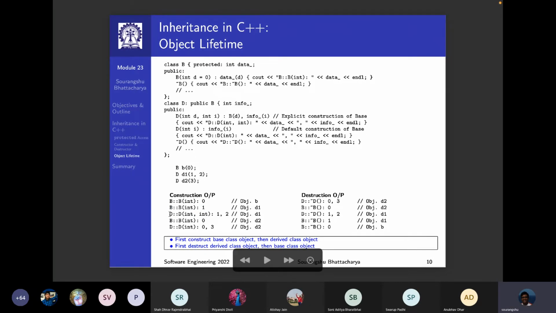And then the derived class constructor is called, meaning the body is executed with arguments 1 and 2. You see here we are printing both data and info. It is directly setting only info, but it is calling the base class constructor, which is setting 1.